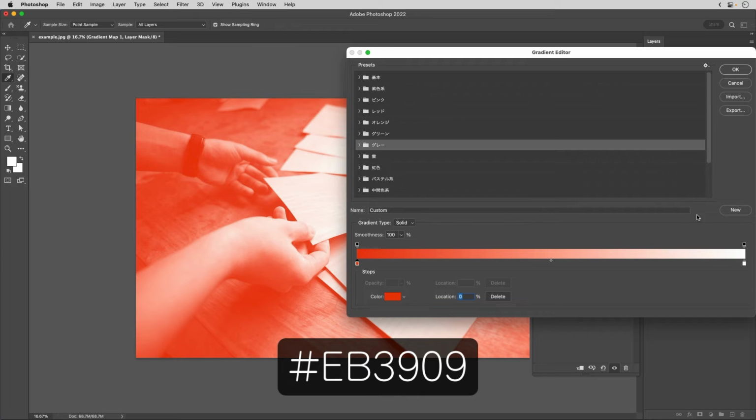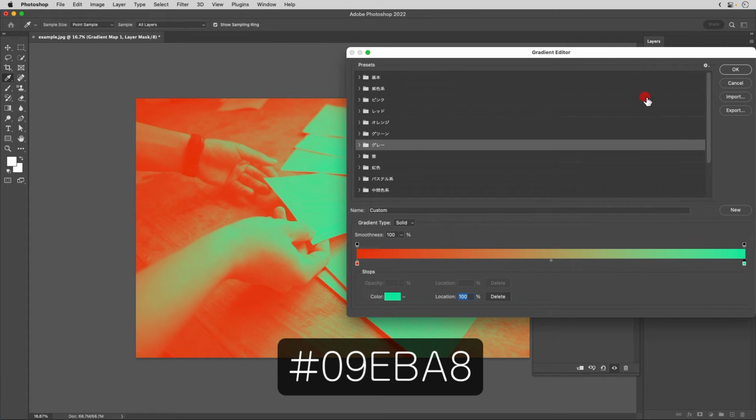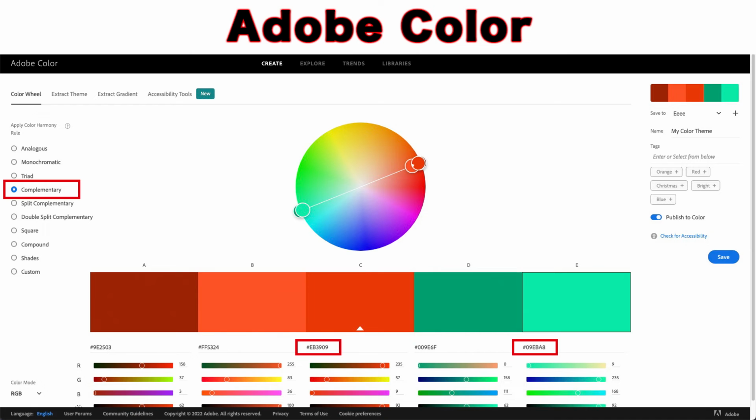Click right side color stop. Input 09EBA8. The gradient map is completed. Adobe Color was utilized for color selection in this case. Complementary colors were used. Please use it when you have trouble with colors.